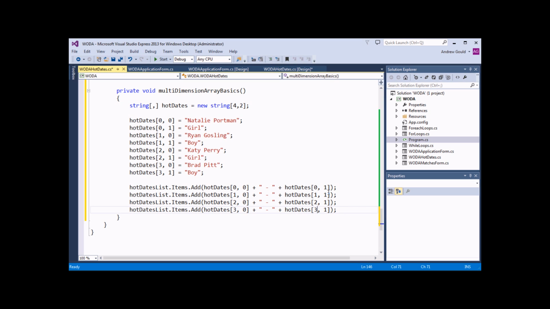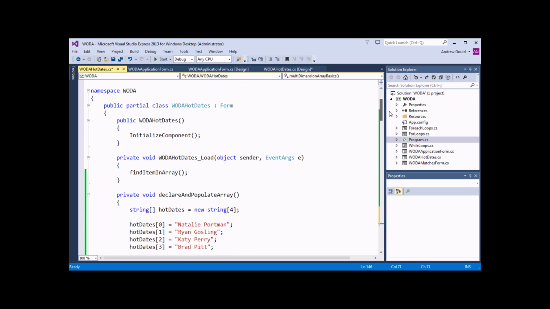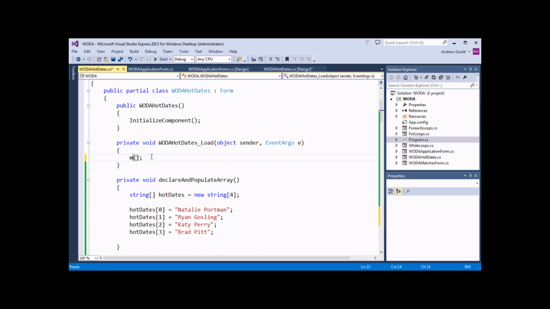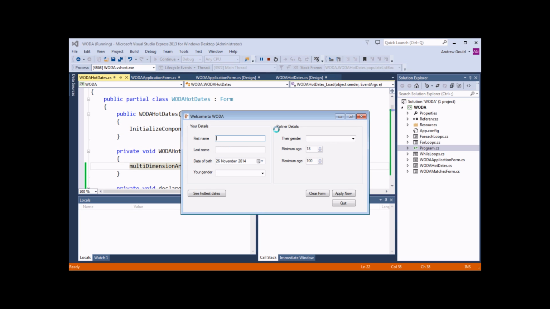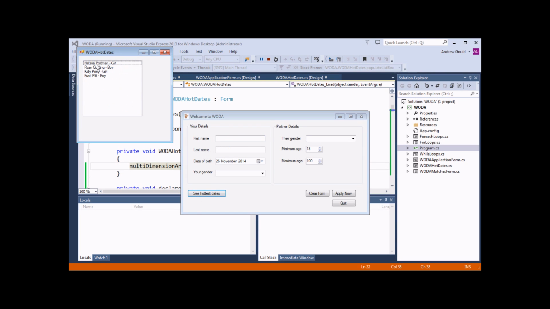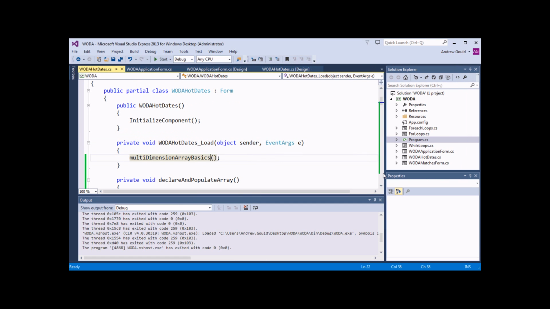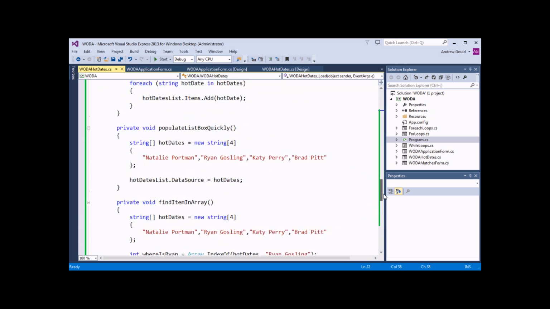So, having done all of that, if we then update our load method by referring to our multi-dimension array basics method, so let's replace find item in array with multi-dimension array basics, and then start the application again. We ought to see that this time, when we click the See Hottest Dates button, we get a list of people and their names and genders. So that's the basics of referring to items in a multi-dimension array.